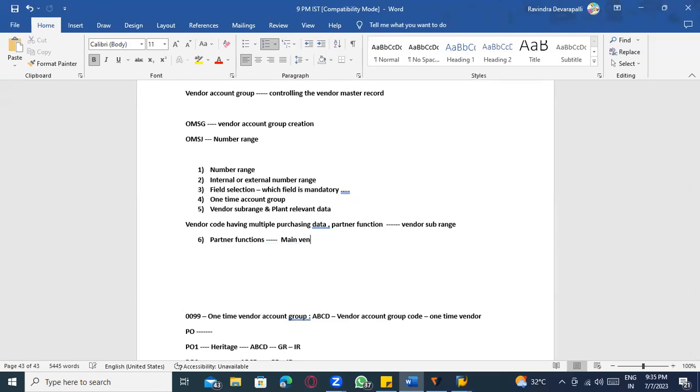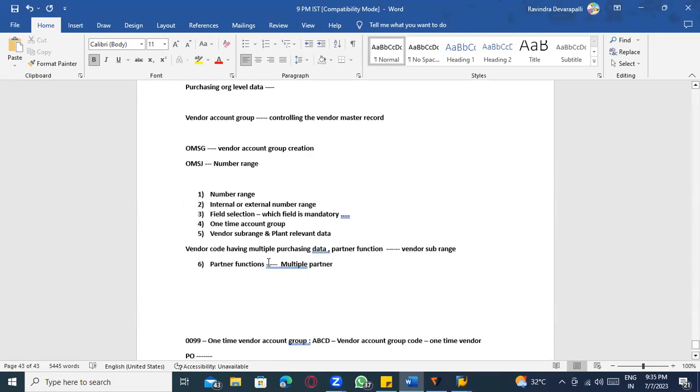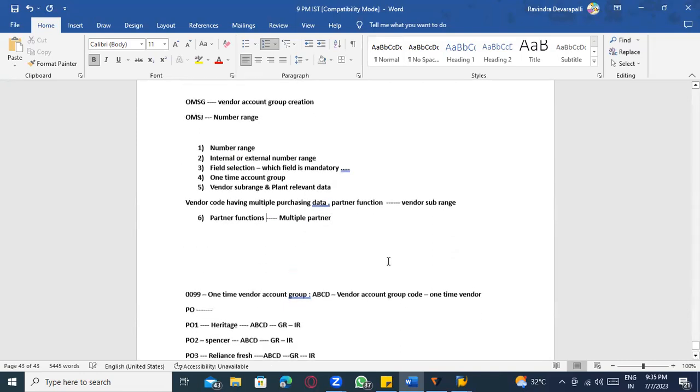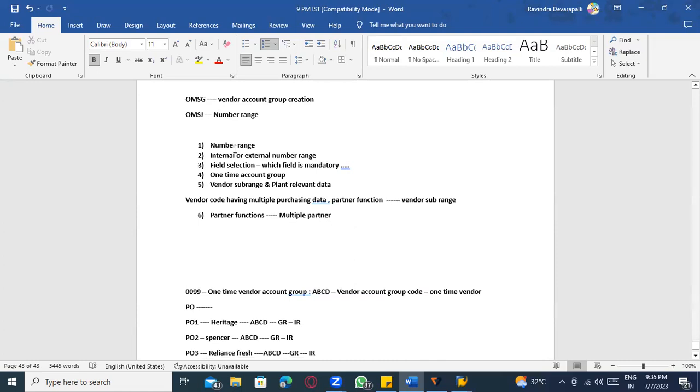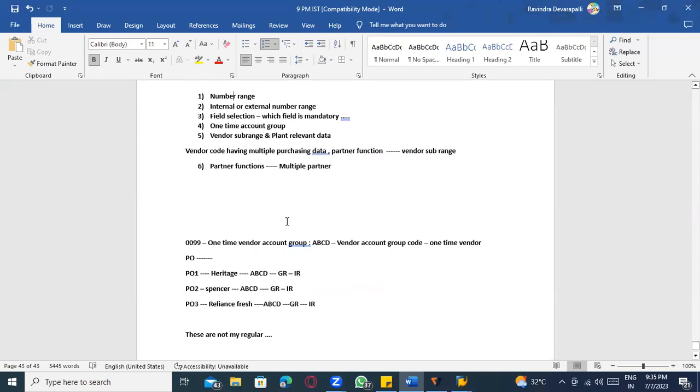Okay, multiple partners. So he is the main vendor, and for this vendor, multiple partners are there. Sometimes the main vendor itself is the ordering address, the supplying, taking the payments, and generating the invoice. All these things happen from the same vendor. Sometimes we have multiple sub partners, and they take care of that. Any questions on the partner function?